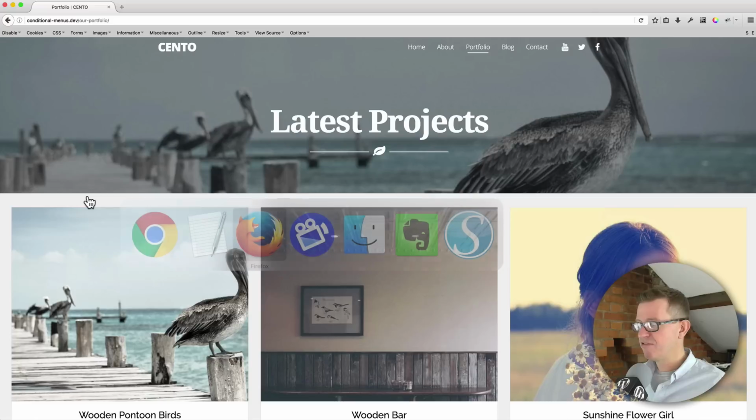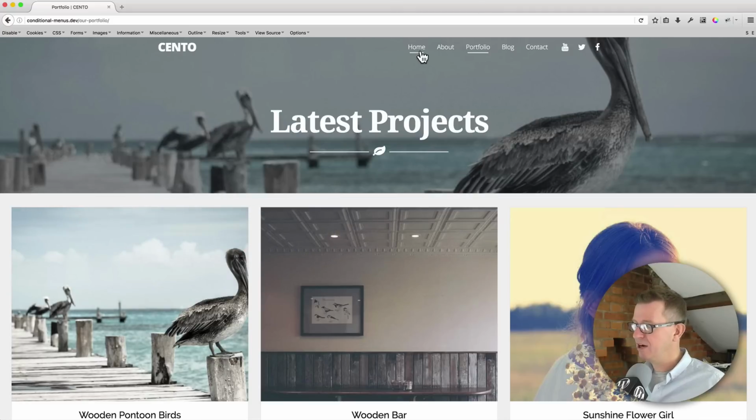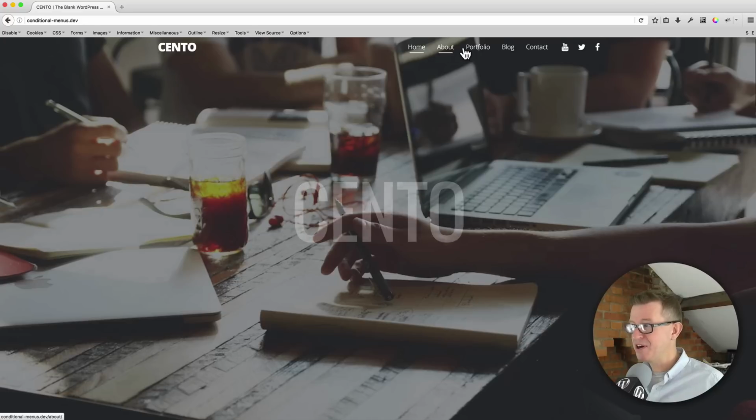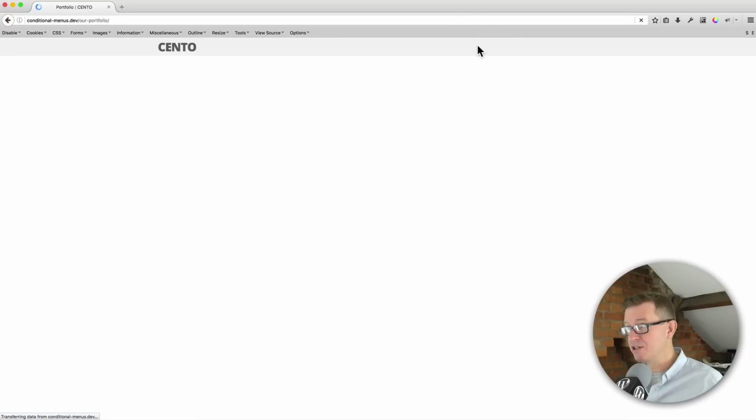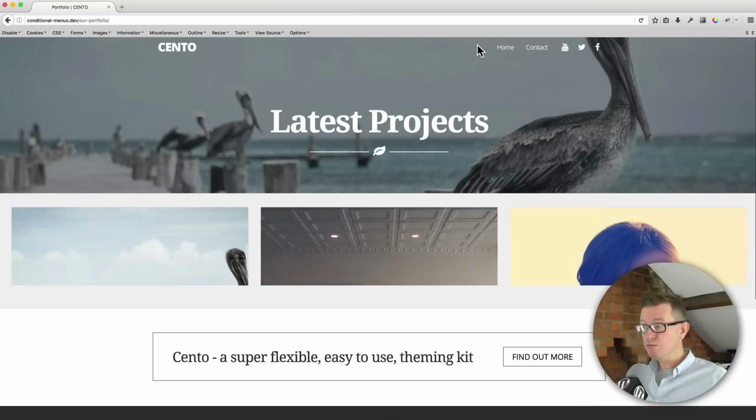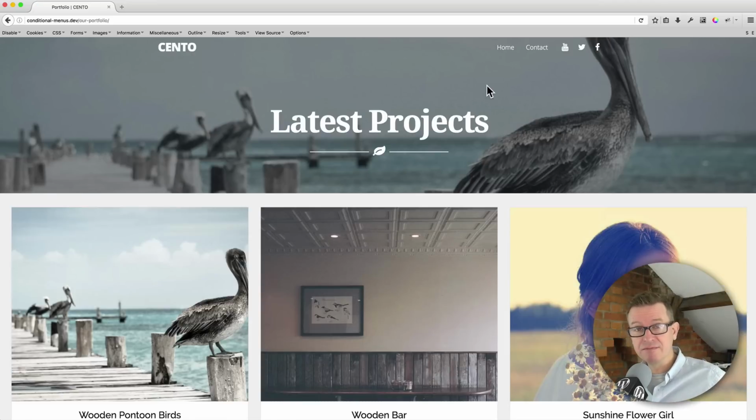Go and have a look at our front end now. So there's our current portfolio. If we go back to the home page, and then go back to the portfolio page, boom, we have a completely different menu. Absolutely superb. And it's as simple as that. I mean, you've got ultimate flexibility.